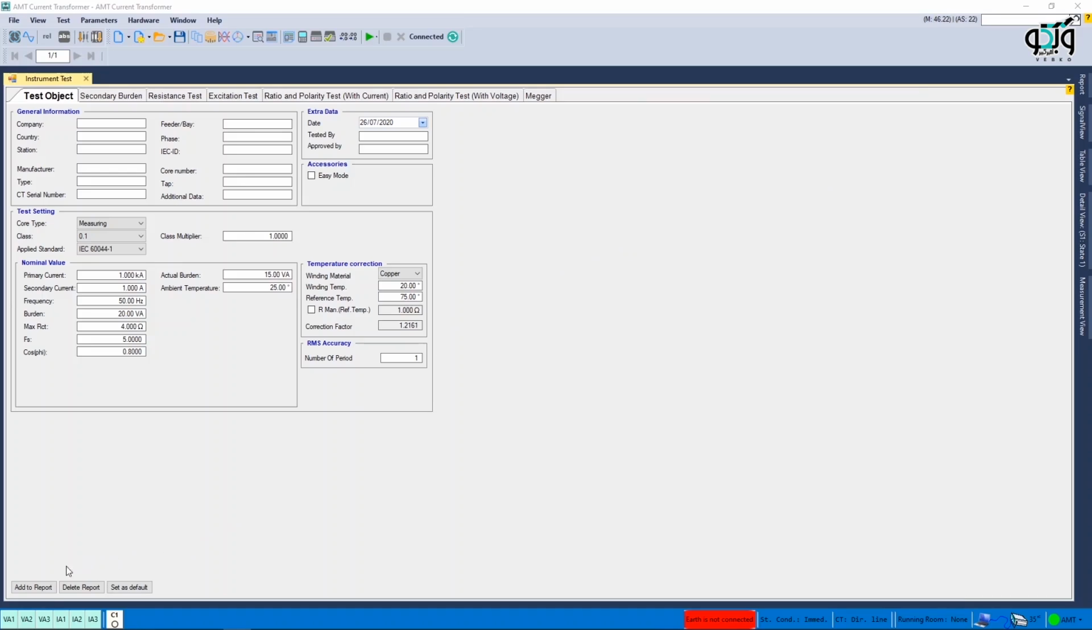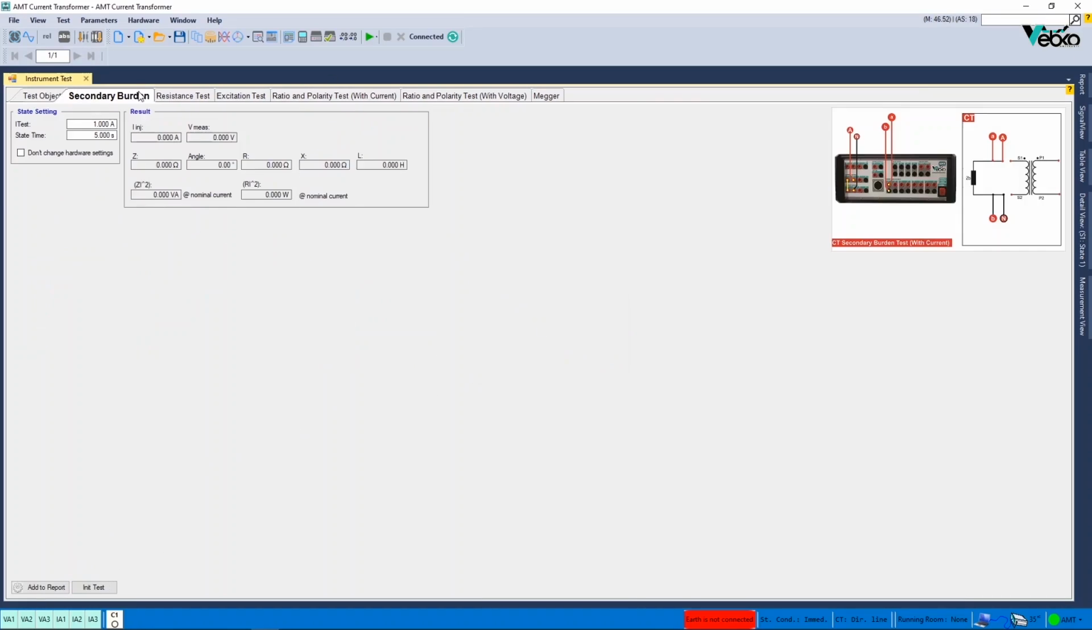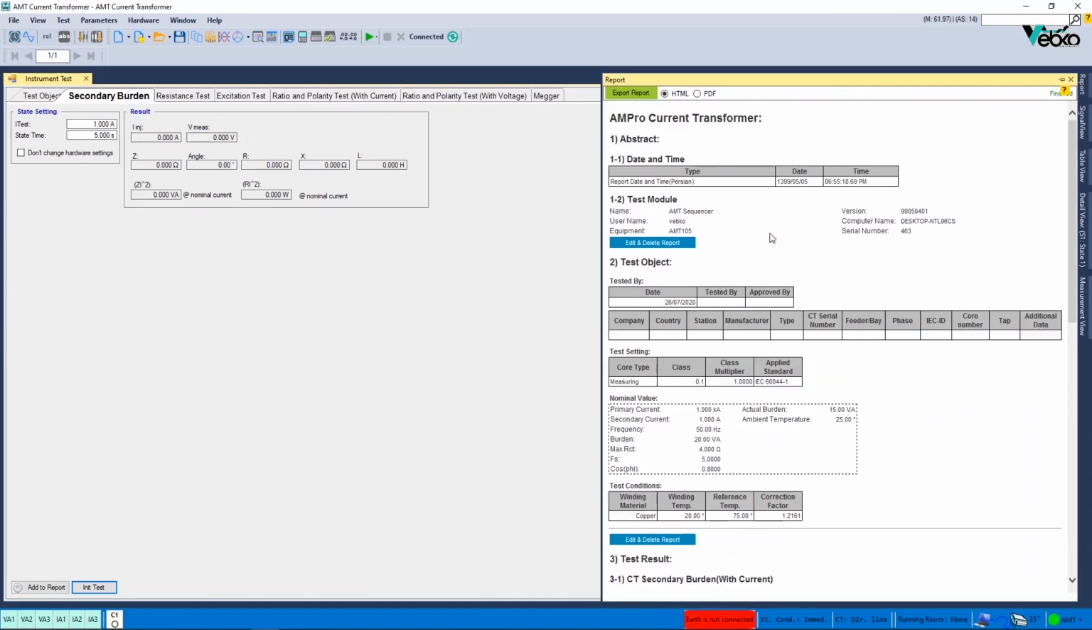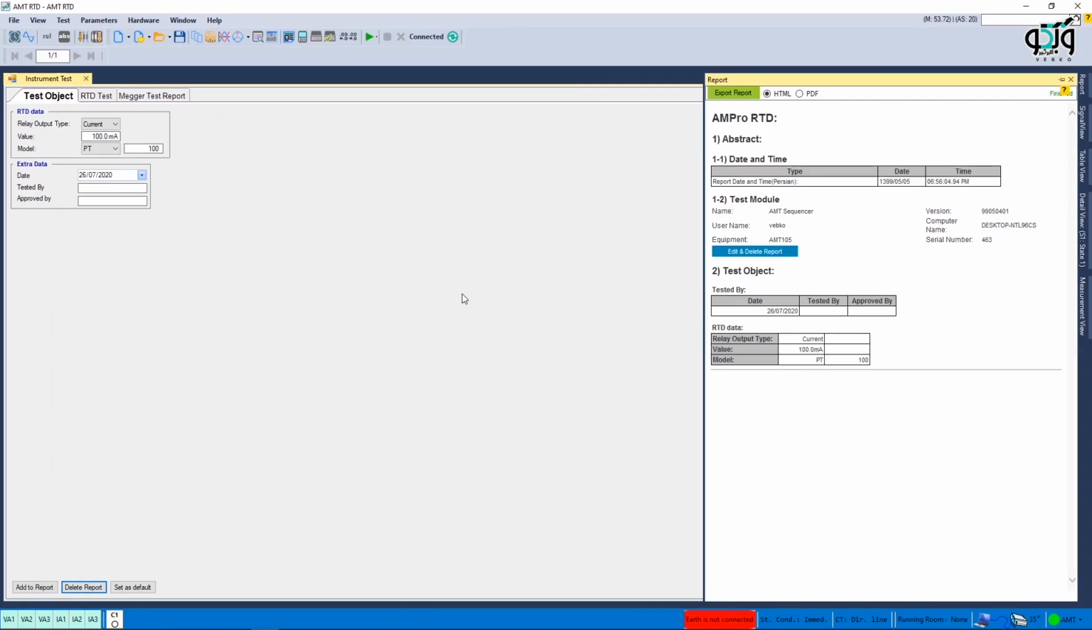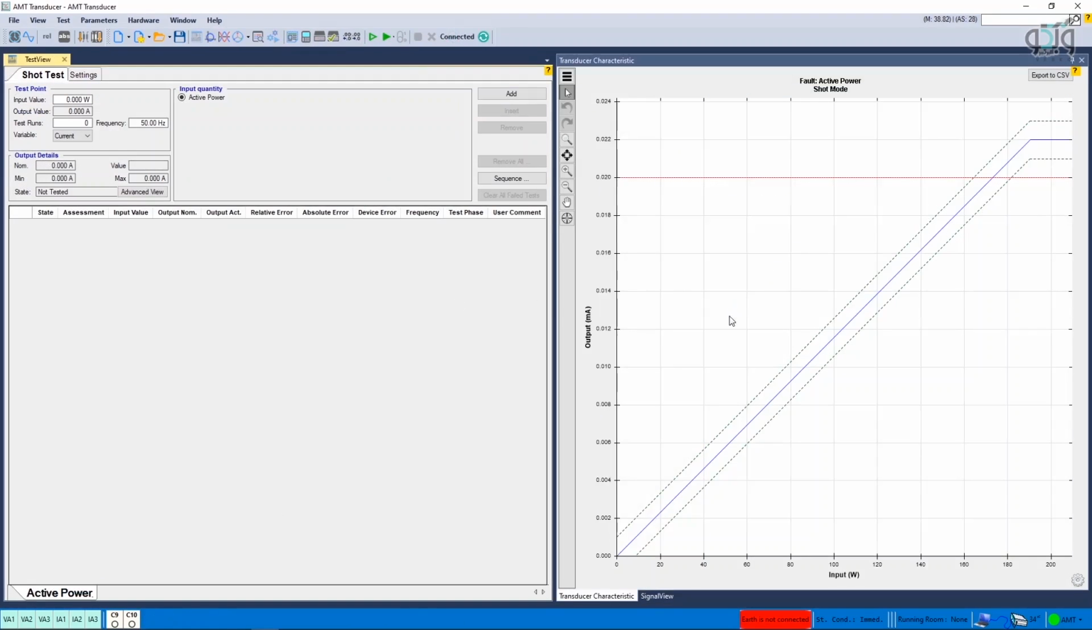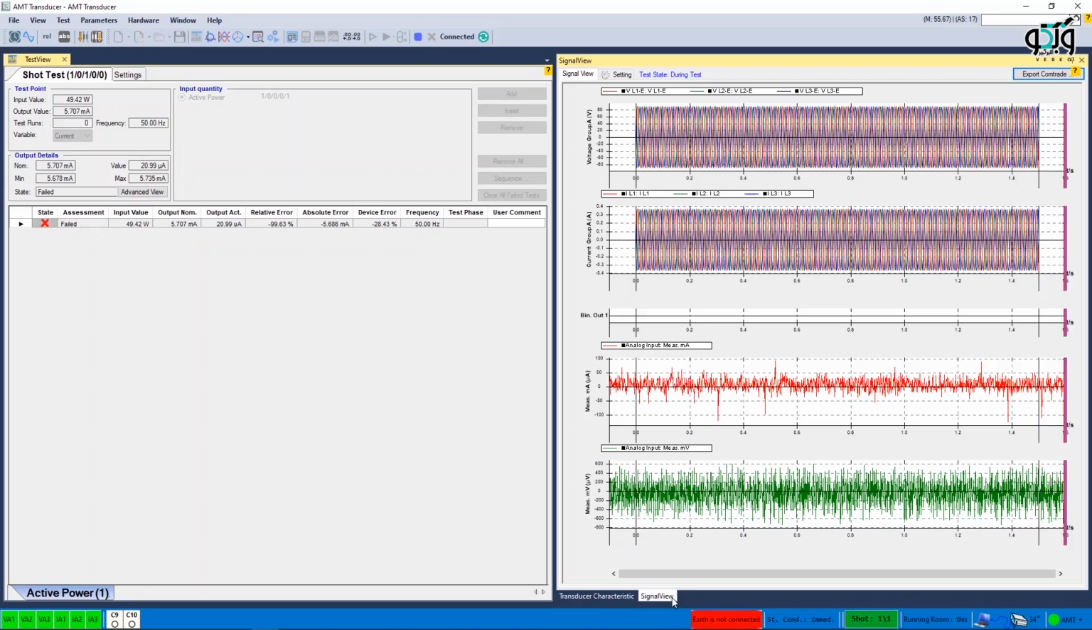Current transformer. In the report of current transformer, to better display the report, some left and right edges weren't observed, which is now fixed. RTD. In RTD, the Test Object tab of the History section is added to the report. AMT transducer and meter. In AMT transducer, after adding a point, the device error column is uneditable. After performing the test in signal view, the waveforms for binaries 9 and 10 were not displayed, which is fixed, and the results are also recorded in the table.